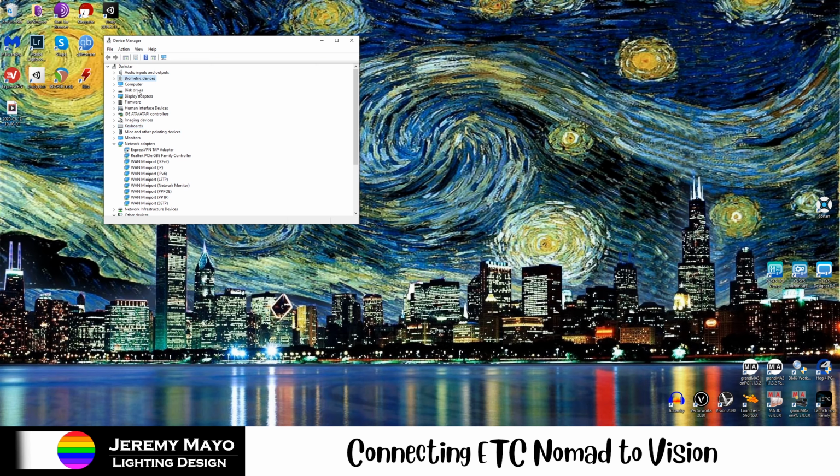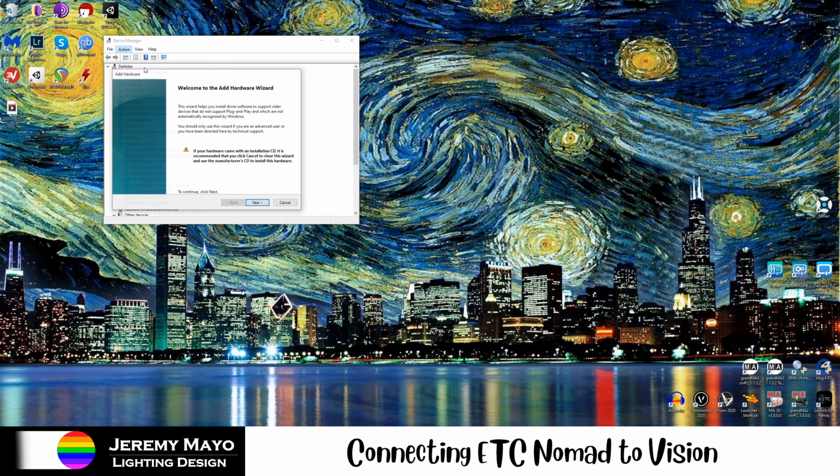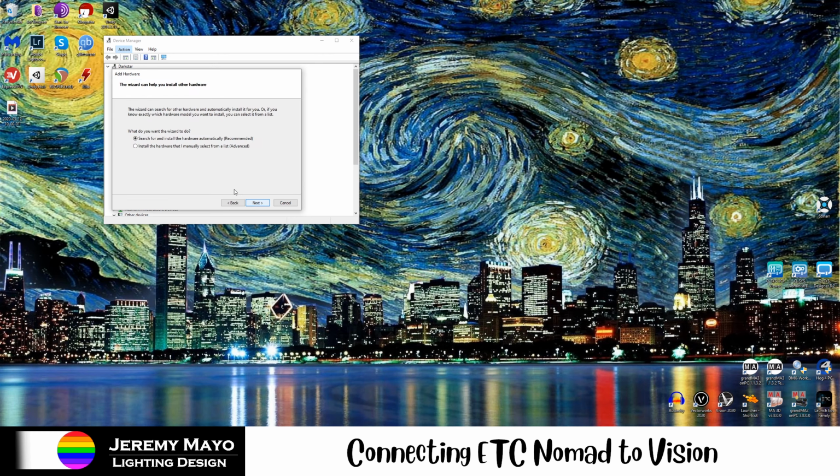Now, under Device Manager, we're going to come down to where we see Network Adapters. We're going to highlight that and go up to Action, Add Legacy Hardware. We're just going to go ahead and click through this dialog next, and we're going to click this second option here, install the hardware that I manually select from a list, advanced. Next, we're going to scroll down to network adapters again, and hit next.